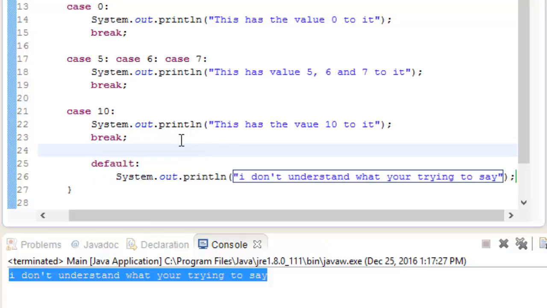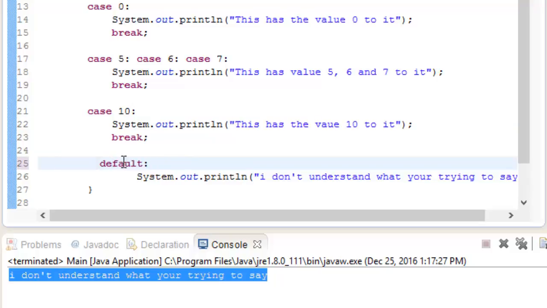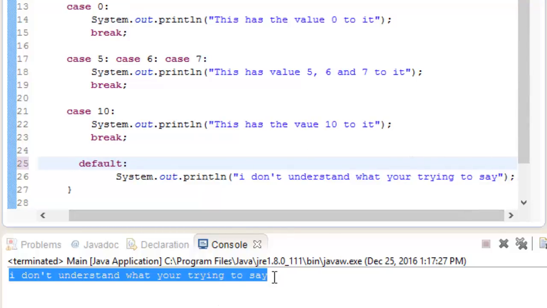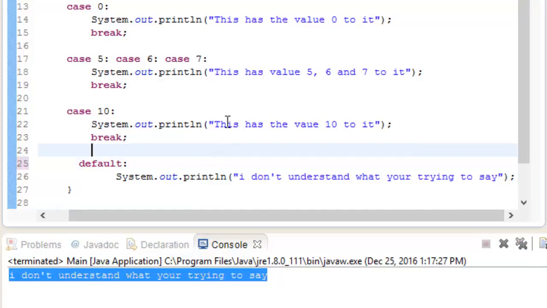So this switch statement is going to check this case, this case, this case. If none of these cases is there, it will go and find this default one. As the default one is at the bottom, it is going to go and execute this piece of line, and then it is going to print out the answer as "I don't understand what you are trying to say." So that's it for the switch statement.